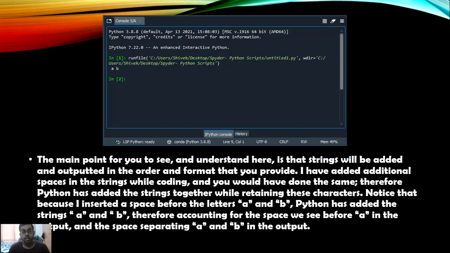Notice that because I inserted a space before the letters A and B, Python has added the strings A and B, therefore accounting for the space we see before A in the output and the space separating A and B in the output.